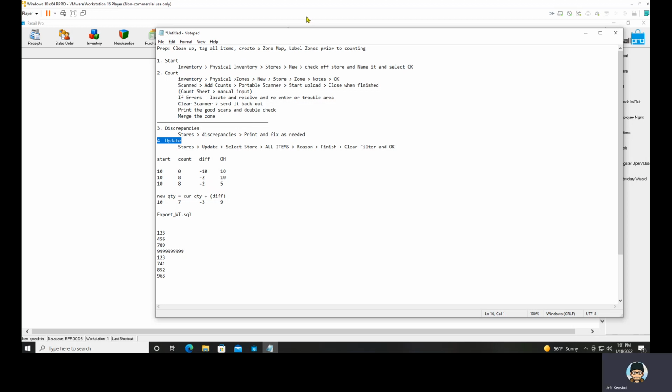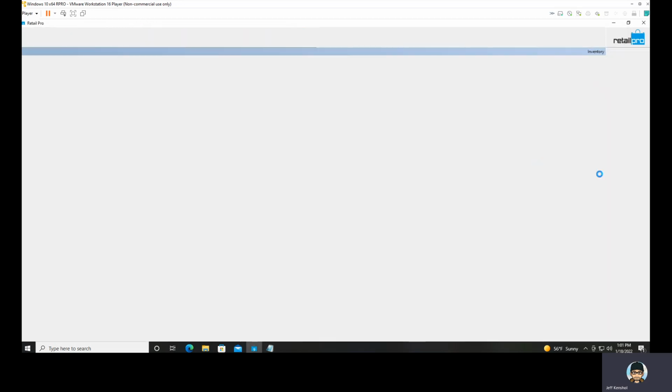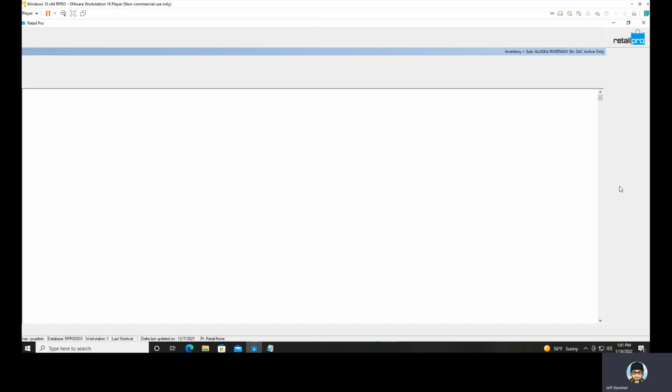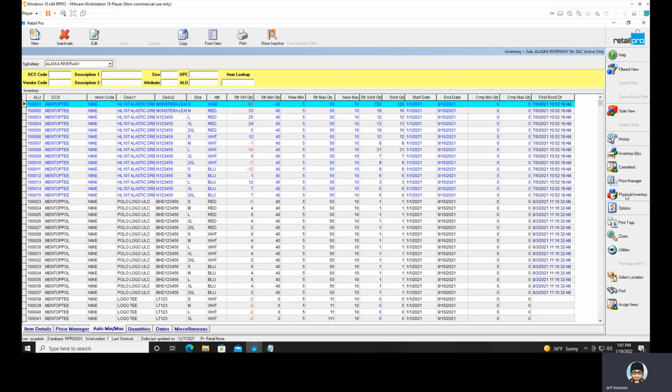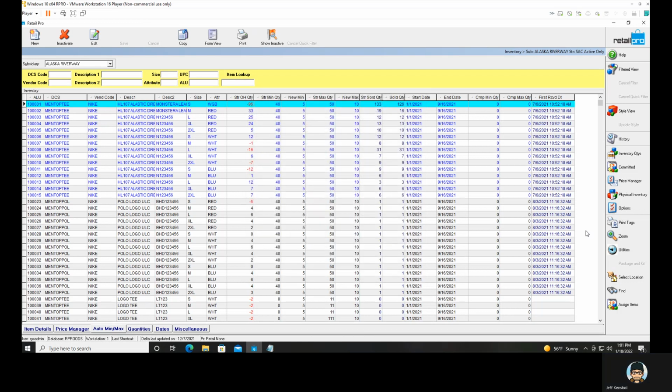Physical inventory in version 9 is fully integrated into inventory. So we just go to inventory and we should see on the sidebar menu physical inventory. If you don't, of course, you can right click and go to the menu designer and find physical inventory. For me, it's on the right hand side, and then you can send it over with the little arrow to add it to the menu. But physical inventory is on the side of inventory.